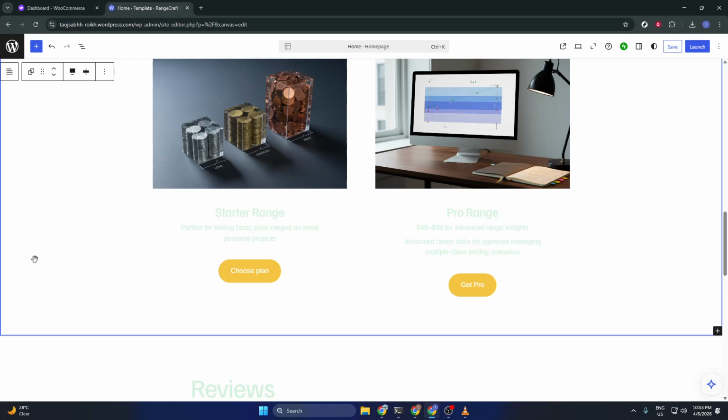That's it. You've hidden the price range cleanly by using the hide control and omitting it from published content, keeping your design intact and your workflow flexible.